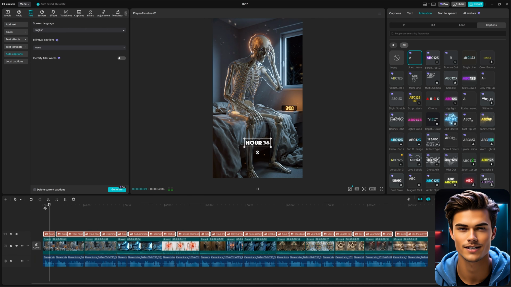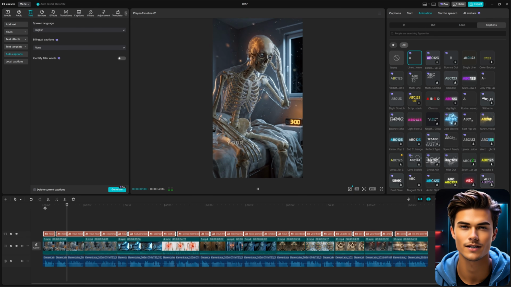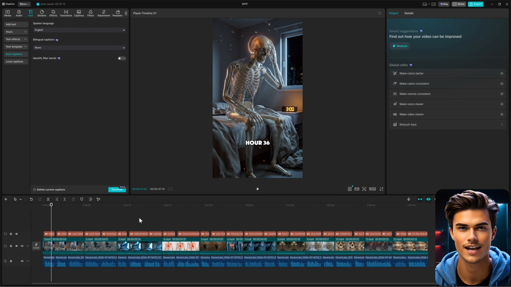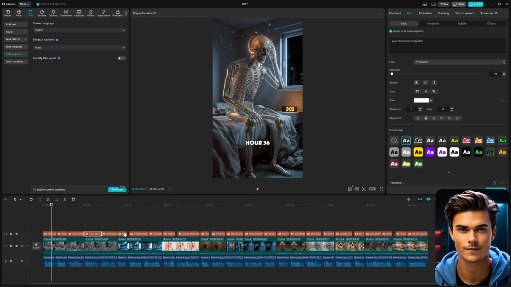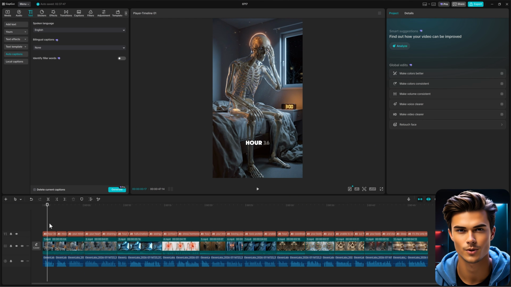And with that out of the way, you can now see that our captions look much cleaner and more engaging, instantly making the video look more polished. Now with the captions in place, if you notice any small gaps between them, simply extend the captions manually so that there isn't any space between them, which will help the text flow more smoothly.